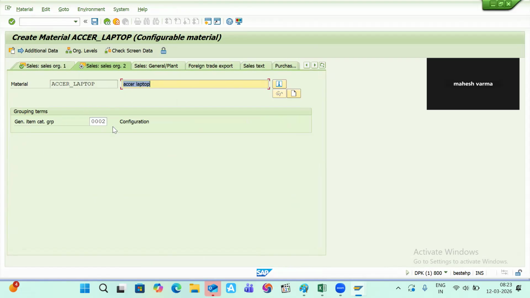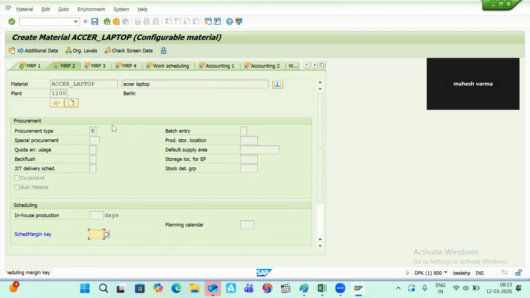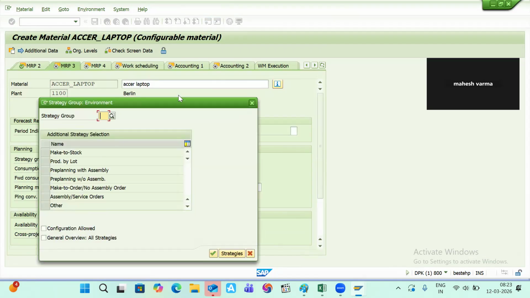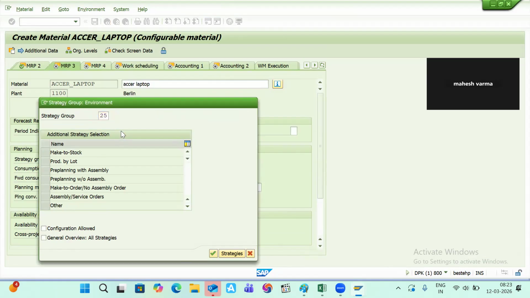See, item category group 002 should be maintained, and the MRP type should be PD. It has to go with production, and the MRP controller, schedule margin. Here, strategy group, for time being, I'm going to take 25, make to order for configured material.